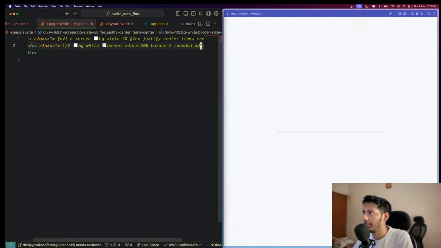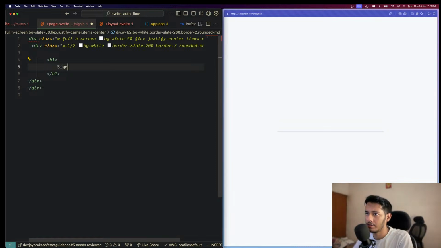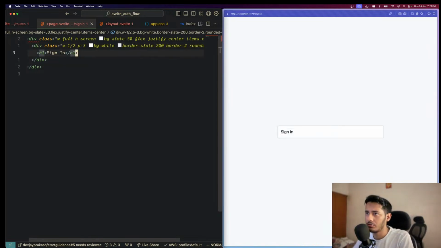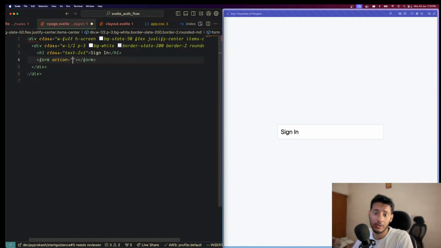Right. So the next thing we want to do is have an h1 saying sign in, right? There you go. And then we can have some padding over here, so we can say padding 3. That's cool. We can increase the size of this to text XL, and then maybe 2XL is kind of good. Okay, then we should have a form over here. I don't know how to handle forms in Svelte. We'll research that, don't worry. And then the action and all, we'll think about that later on.